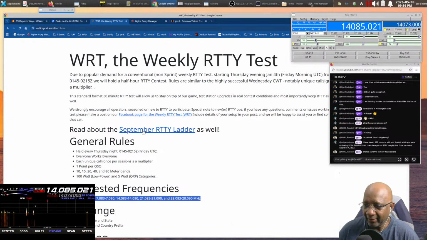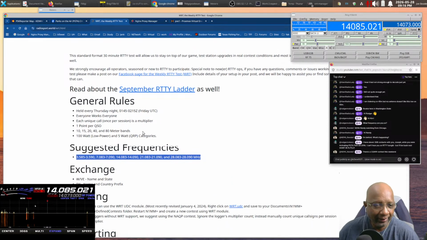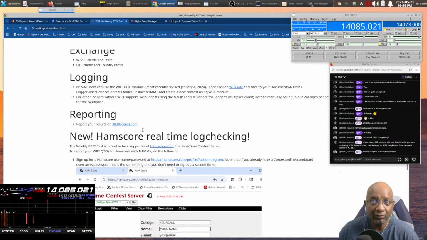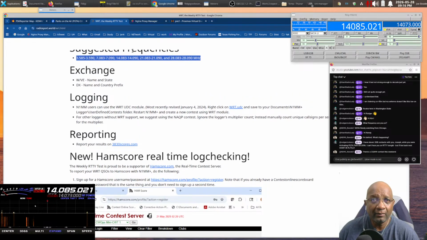Yeah, I hate the CQ Worldwide contests because they go too fast for me. Although FLDigi will decode CW, and it does a pretty good job of it, but most of those guys are going 30 and 35 words a minute, and I can't even decode them.